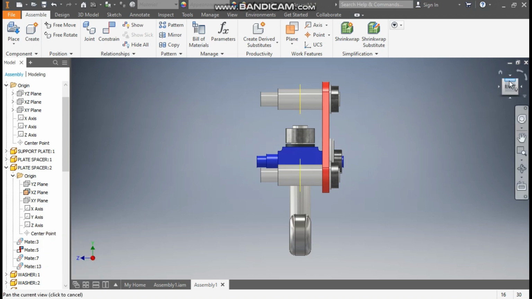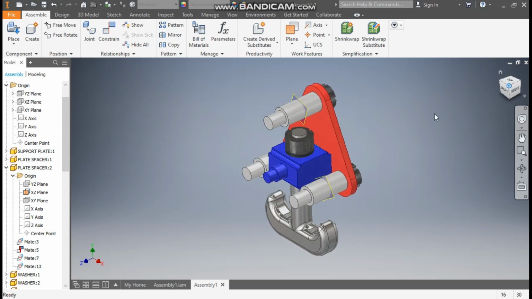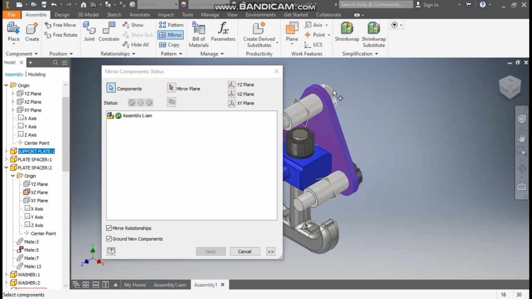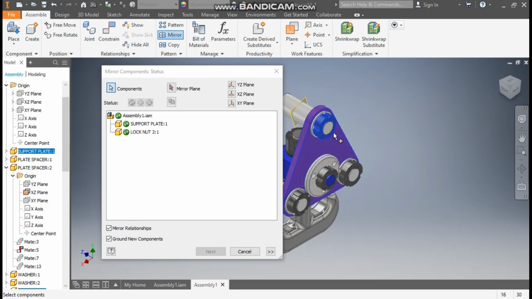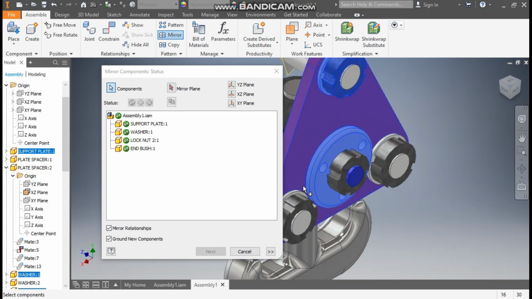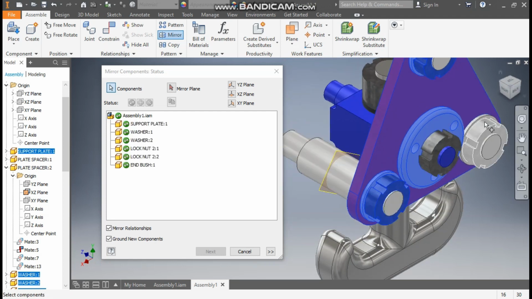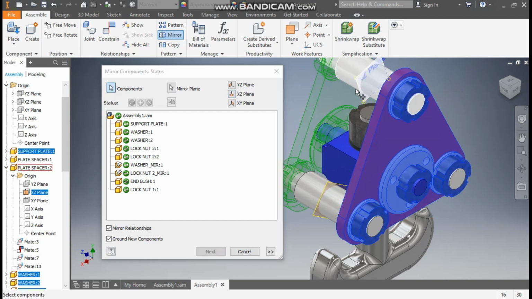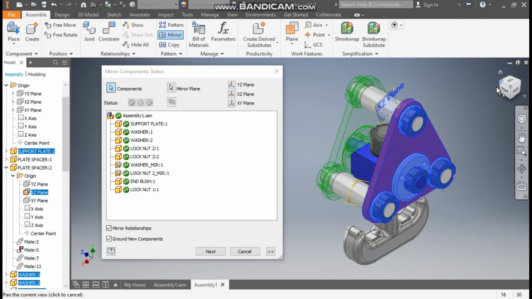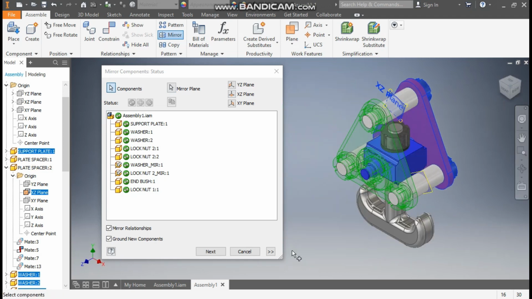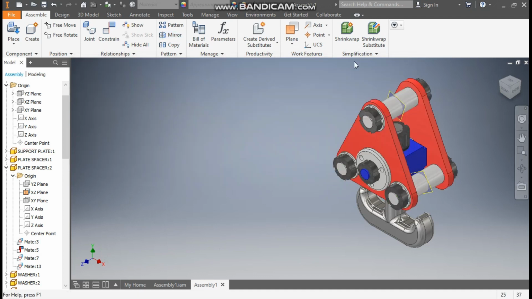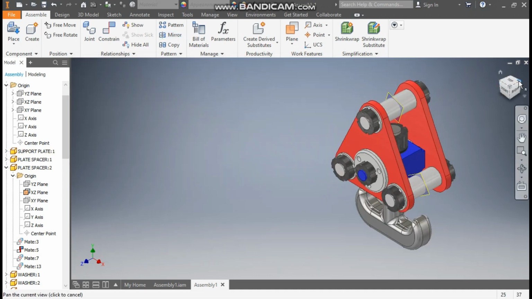Now we are going to take the mirror feature or the mirror components. Go to mirror, select all the components of this side. Select this, select this, select this and this. Okay, select this also. Go to mirror plane, select this plane. Here you can see all the components are mirrored. Next and OK. Okay, so complete parts are here.